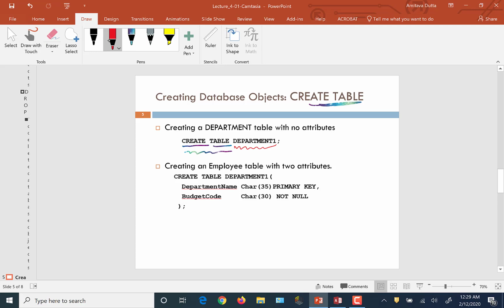Okay. So remember, we had that little picture of the department relation. We had the name of the department here, and then we had the names of the columns, right? So that's what we're doing in textual form here. So we say create table department, that's the name of the relation, and then we follow that up with the names of the columns or the attributes. You see, department name and budget code.